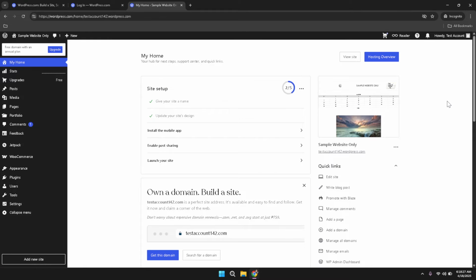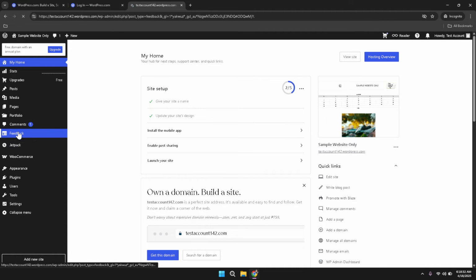Look for the section labeled Feedback. This section might be used to gather user opinions or to manage interactive elements such as polls. Click on the Feedback option to proceed further in configuring the poll features.